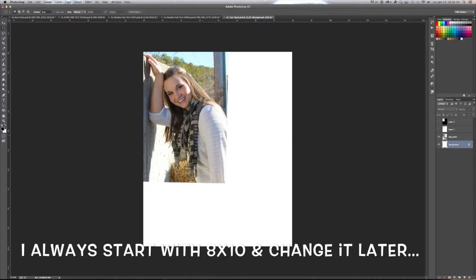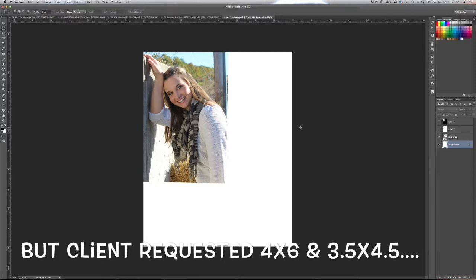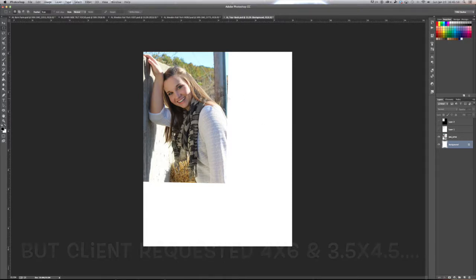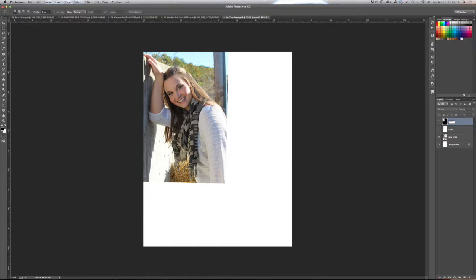I pulled this picture in already, and the client came and looked at it, and using the guidelines that they had set up for the school, we can see that the picture needs to be put over here, this black color right here. I'm going to go ahead and label this. I label all my layers so it doesn't get confusing. This is the yearbook cutout.